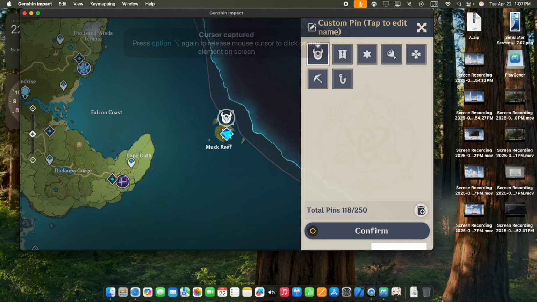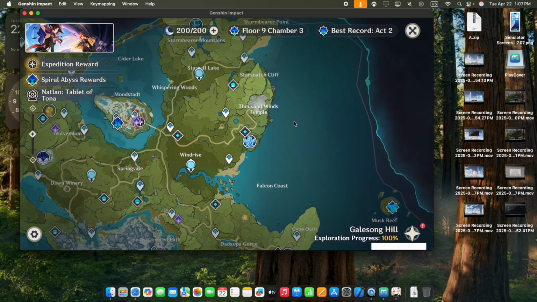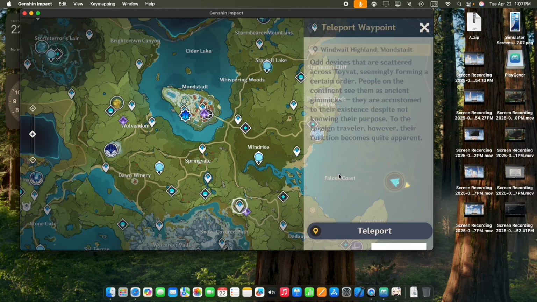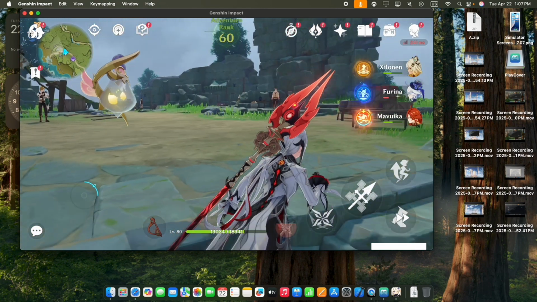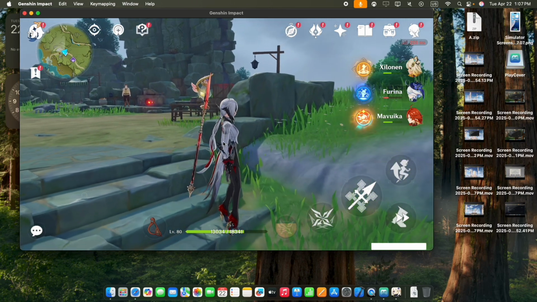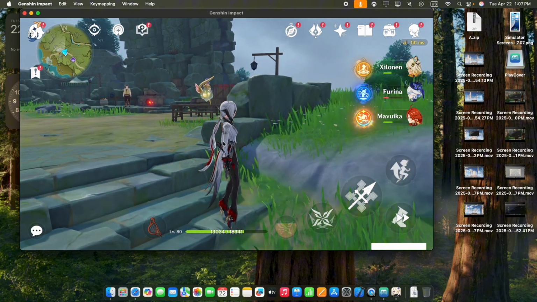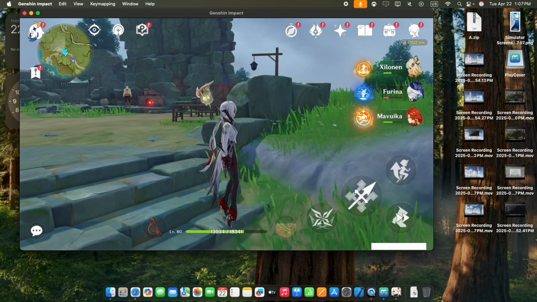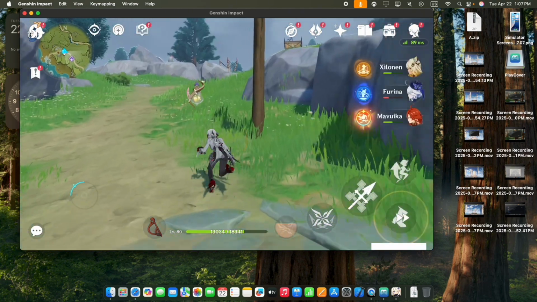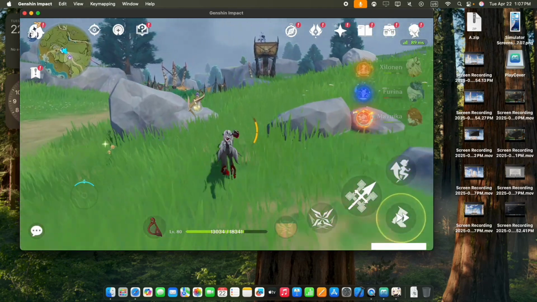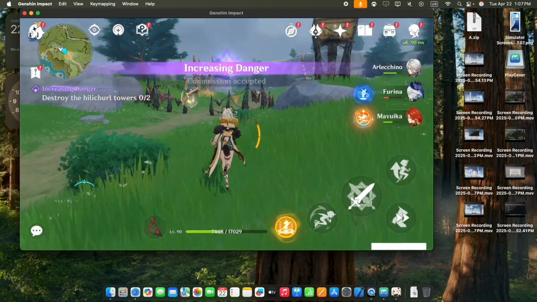Okay, so when you need to go back to the mouse, you just need to press the option key again, and you can see the mouse is now working again, and you can scroll through the map. So let's go to the teleport waypoint and do some daily commissions here. Okay, so now you can see that it's very smooth, and I can just click the option key to map into the game. Now you can see that it just works like how it works on a PC, and you can use the keys to play.